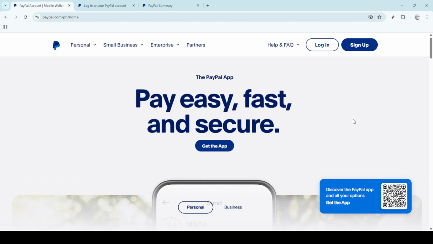Open your preferred web browser and type in www.paypal.com. Once the homepage loads, you'll see an option to log in. Go ahead and click on Login.